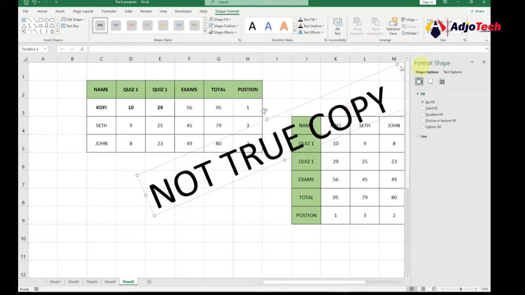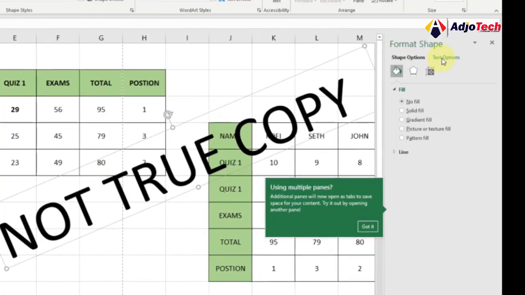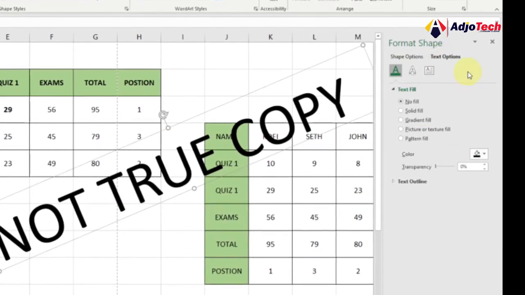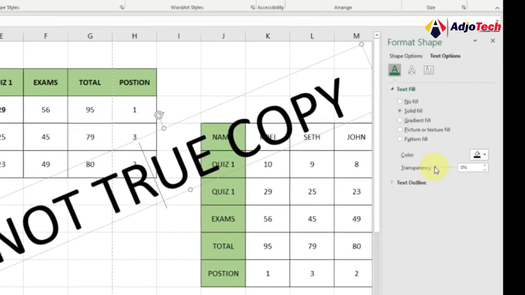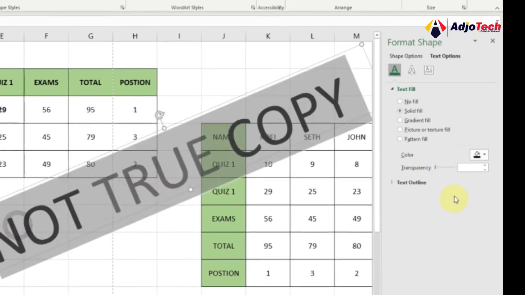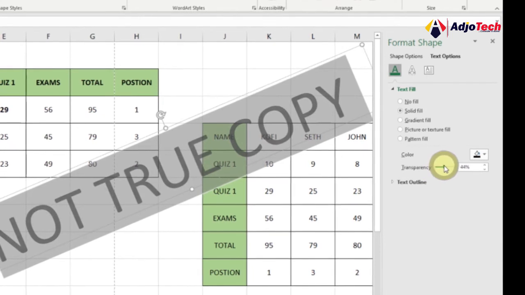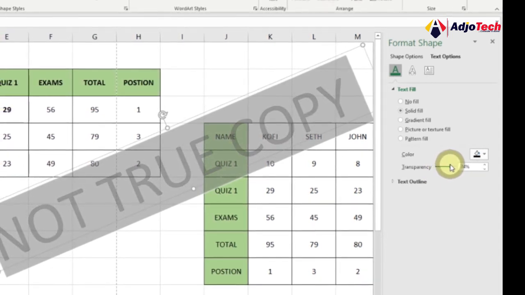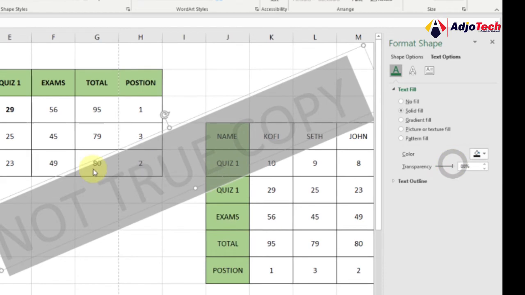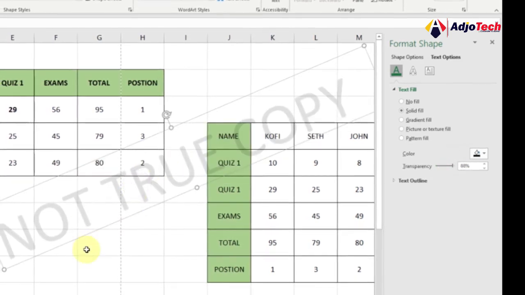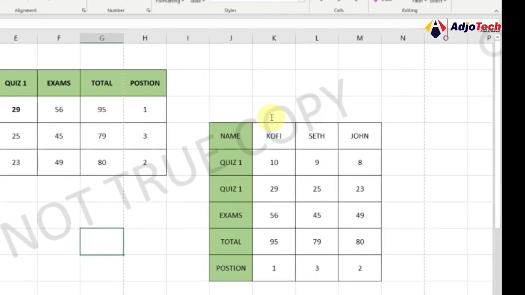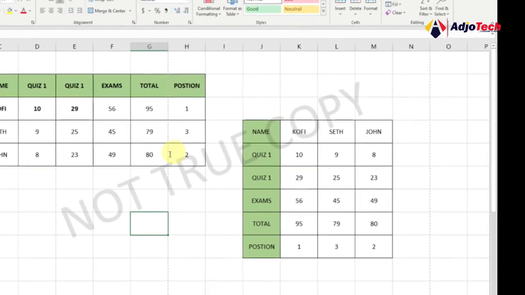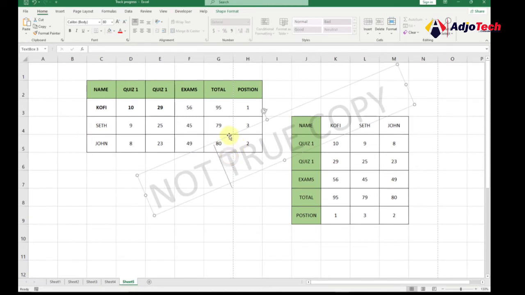When you select Format Shape, from the Format Shape options you have to select Text Options. When you select Text Options, you're going to select Solid Fill, and then we need to adjust the transparency. So make sure you adjust it and we need to select the entire text whilst we do that. So adjust it until you are comfortable with the visibility of your text. So you can see from here our text is now visible through whatever data we have within Excel.